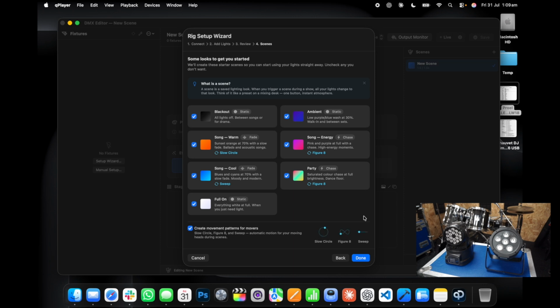So what we're doing now is, now we've set up the lights within qPlayer, we want to give ourselves something to work with. So scenes are different settings for lights that you've got connected. What we've got here is some sort of default scenes to get us started. A blackout, which you'll always need. There's an ambient, sort of walk in between sets scene. There's a warm song, energy, party. And because we've got some moving lights, it's generating some movement as well, which we can change later if we want to. But for now, this will give us some scenes we can work with.